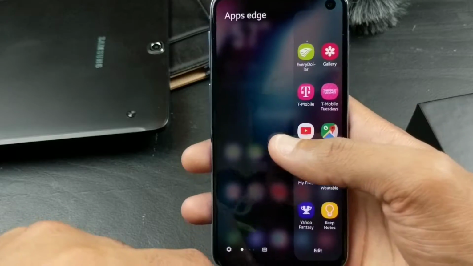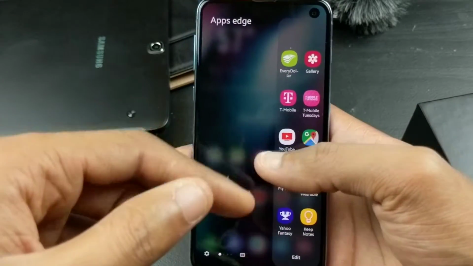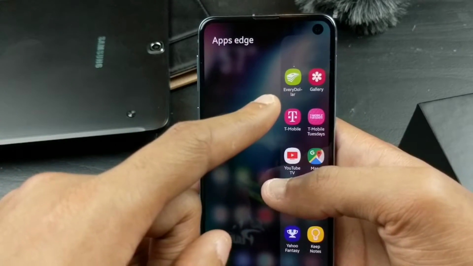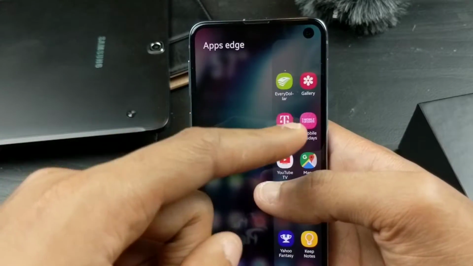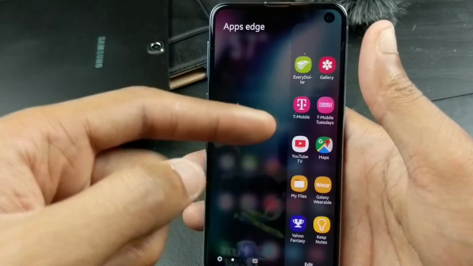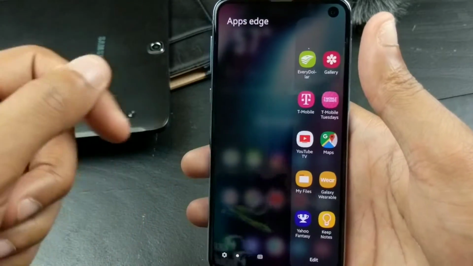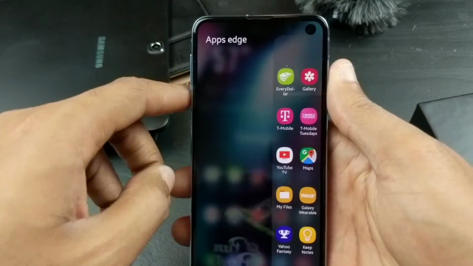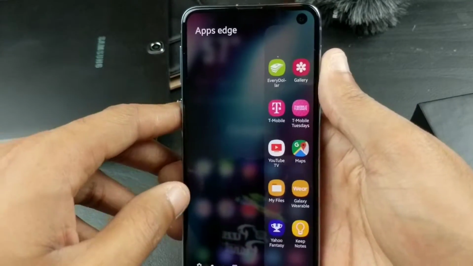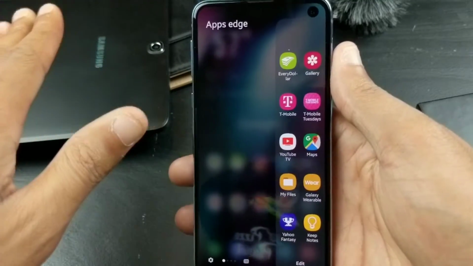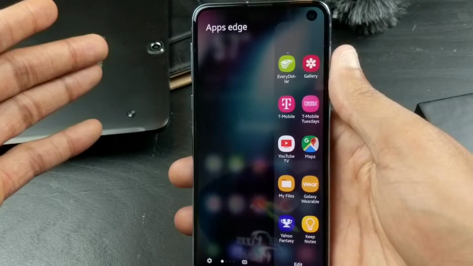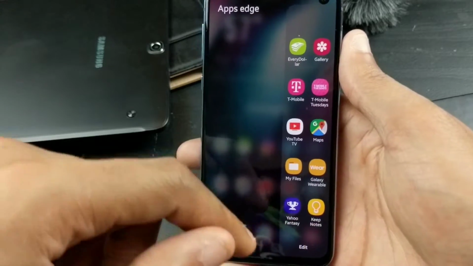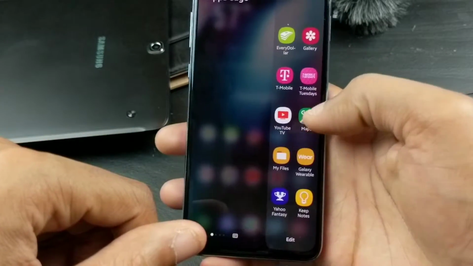So if I swipe over, I got apps here that I can access quickly that's not on my homepage. So it's EveryDollar, Budget, a gallery, T-Mobile Tuesdays, YouTube TV, Maps, my files. I just put my 128 gigabyte SD card in here yesterday, formatted it, just starting anew. So now I have the perfect amount with 256 gigs of storage. The Galaxy Wearable app, like my Keep Notes or Google Keep. And then, like I said, the Fantasy app.